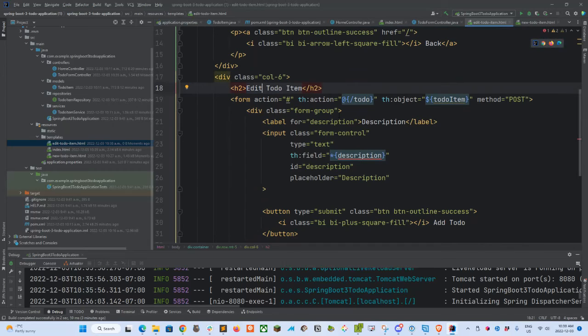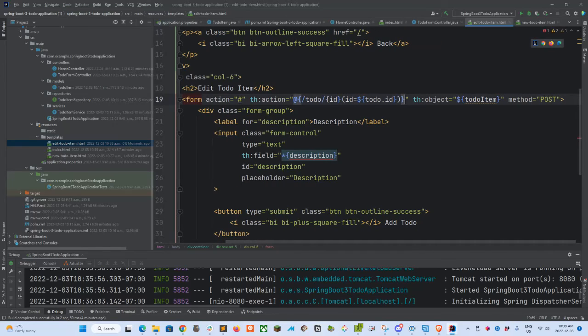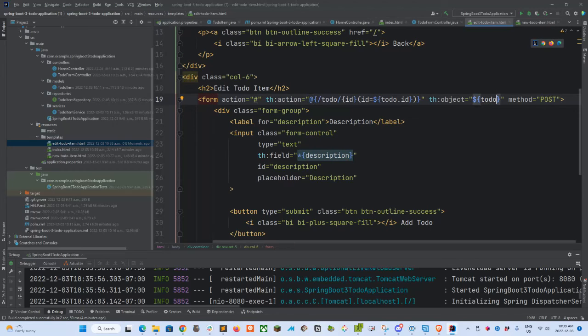So we want to edit to-do item. And then let's go ahead into our form, and we have to define our form a little bit differently. For our action, we want to use /todo/{id}, and then we want to open up a curly brace and define that ID is equal to the string of to-do ID. And then we want to surround this with another end curly brace, and the object that we're referencing is just called to-do. And our method is post.